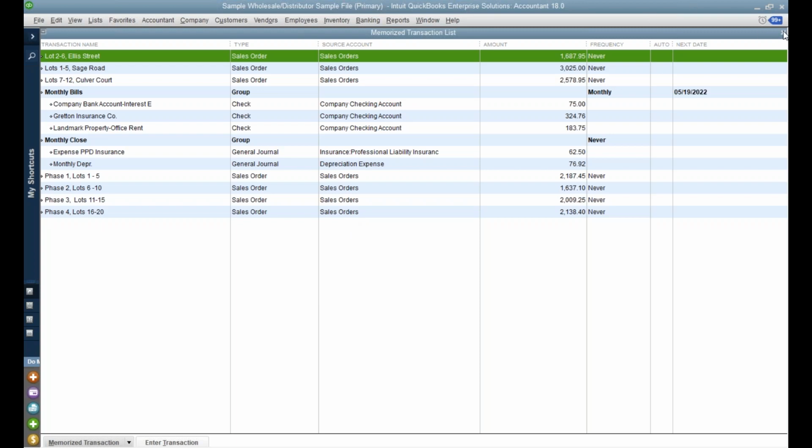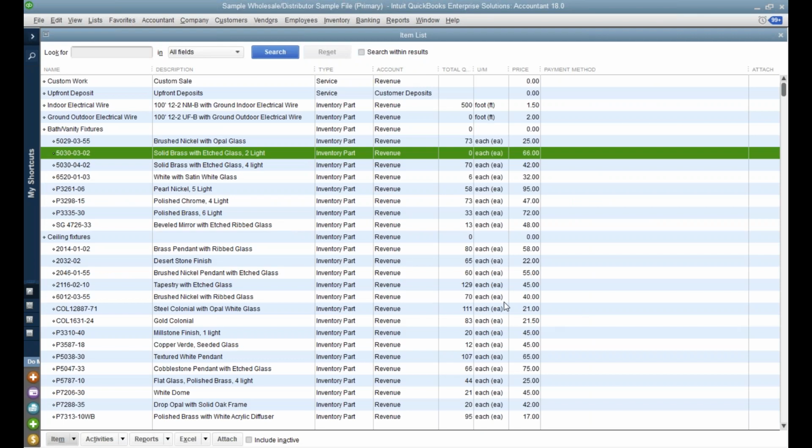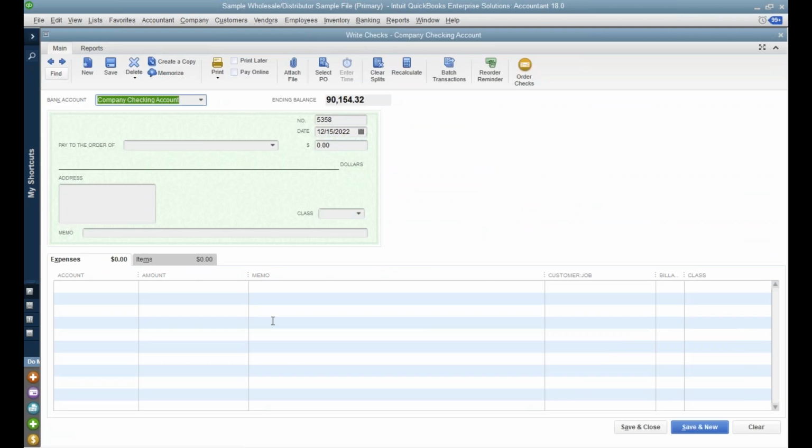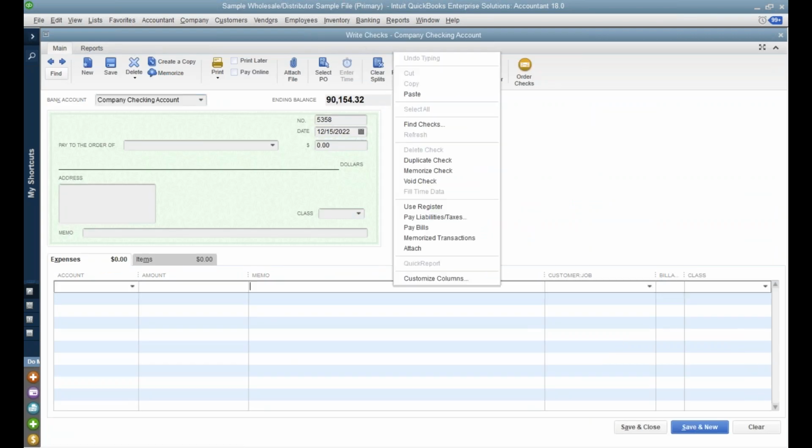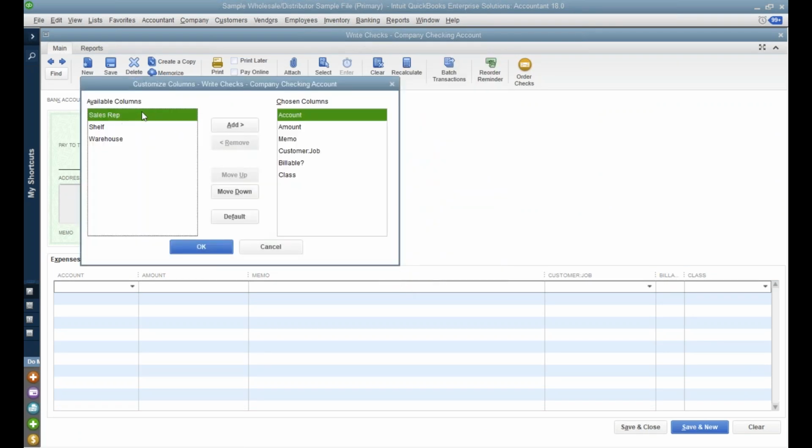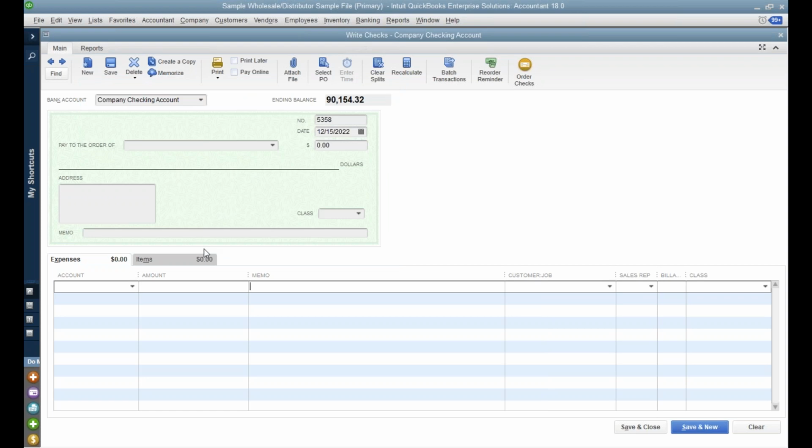Getting back to the custom fields, you can use them when you're entering like a check or a bill. You can customize the tab down below. You can customize the columns, and you can add your sales rep, but you can also add your custom fields. So maybe if you've got sales reps and they get commission, do they get commission on the total sales, or are they getting commission on the net? Or maybe you just want to track what your expenses were along with the job or the sale that the sales rep had. And I can click on OK, and now my sales rep field would show in here.